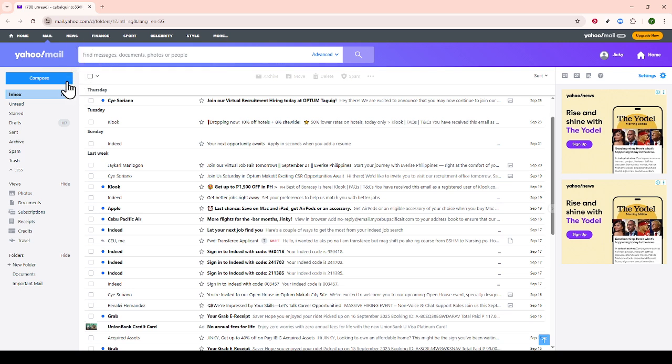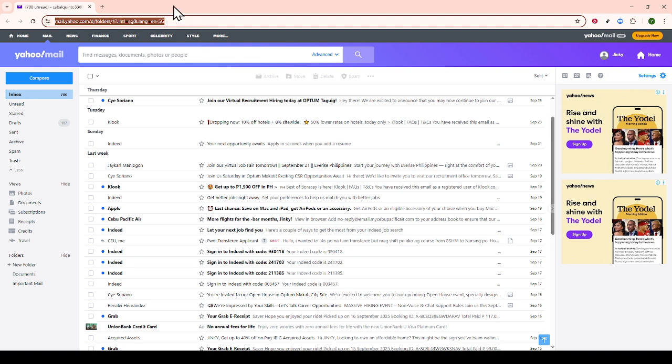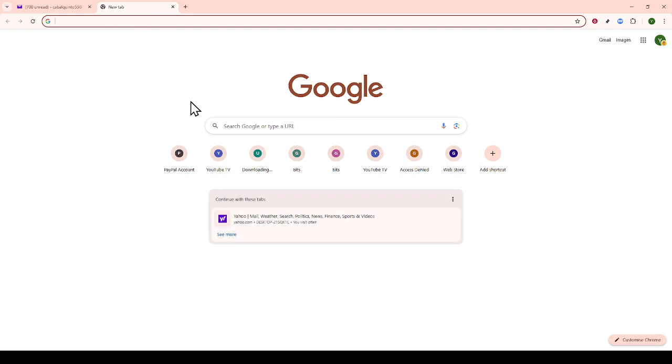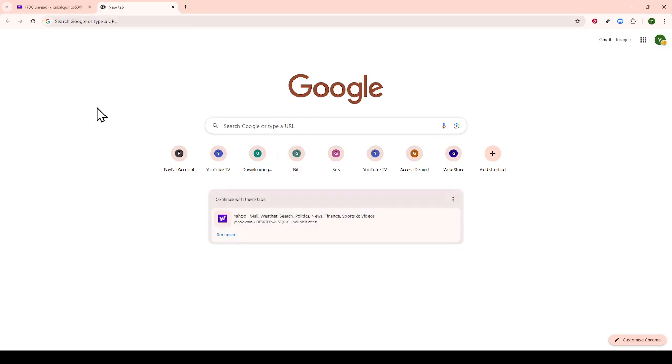If you've cleared the cache and cookies and are still encountering issues, trying a different web browser might be your next best move. Sometimes the issue is browser specific. For example, if you're using Chrome, you might switch to Firefox, Safari, or another browser of your choice. This simple change can often make a big difference.